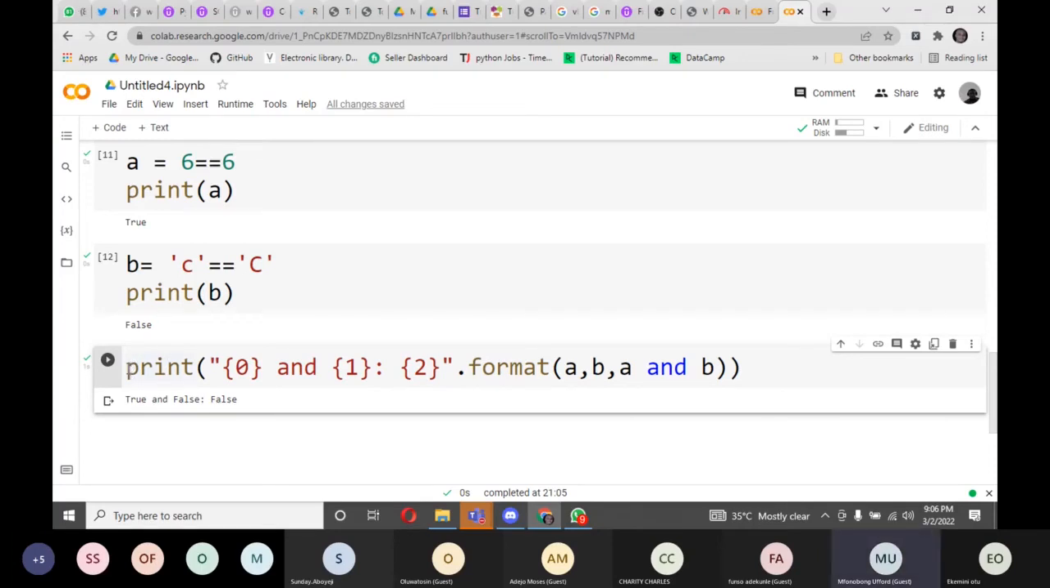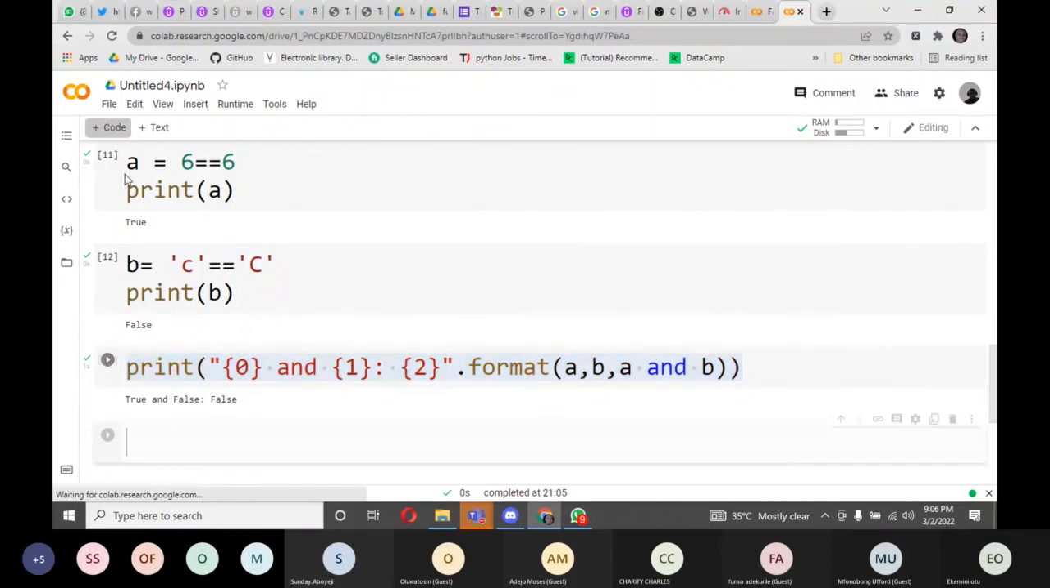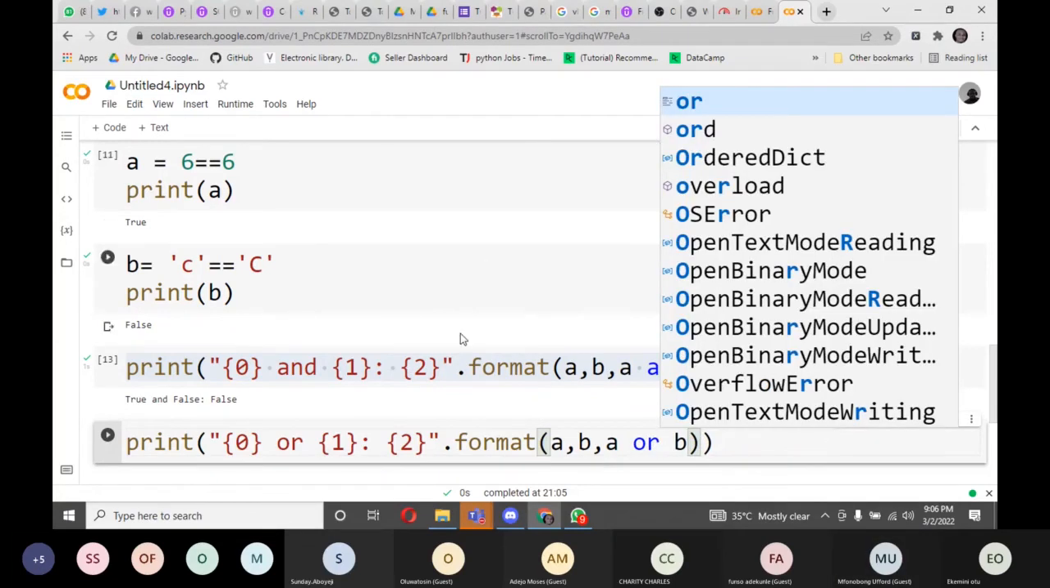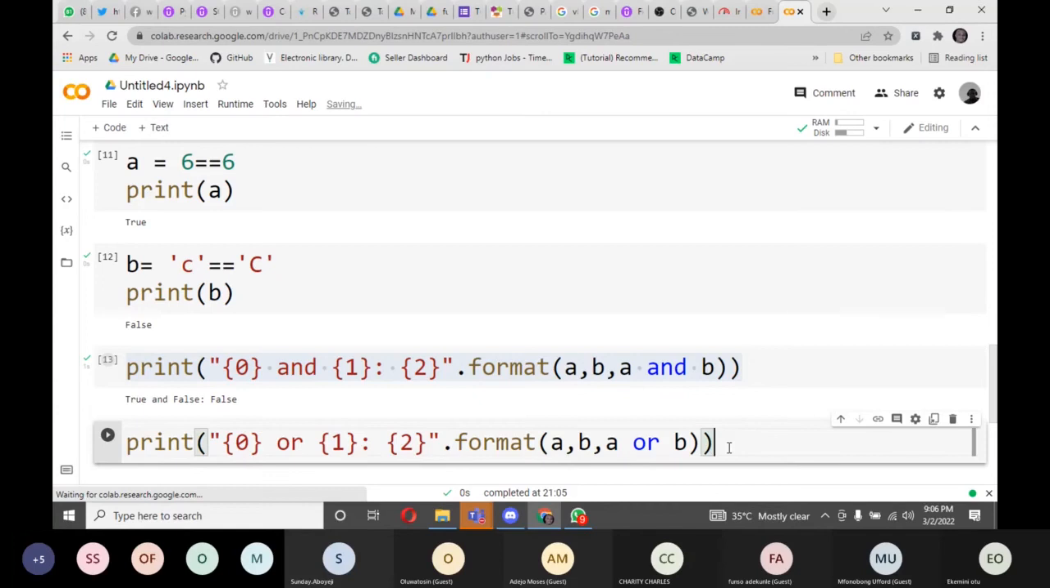So let's do the same thing for or. Control C, and let's create a new cell. So we print, Control V, and anywhere we see and, we change it to or. At this particular point, I would like to call out names. If you can get the answer, let's see. What do you think will be the value? This first one was true and false, and the final answer gave us false.